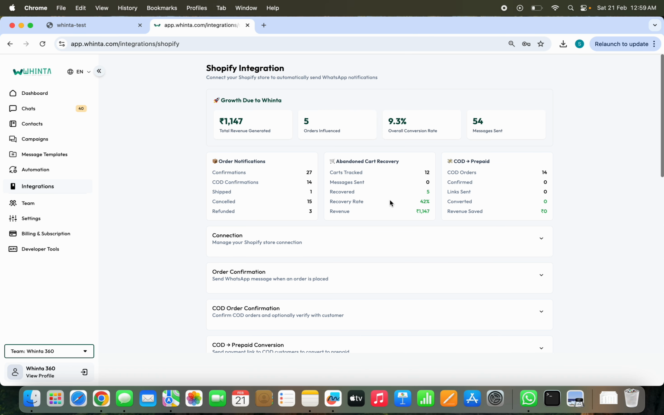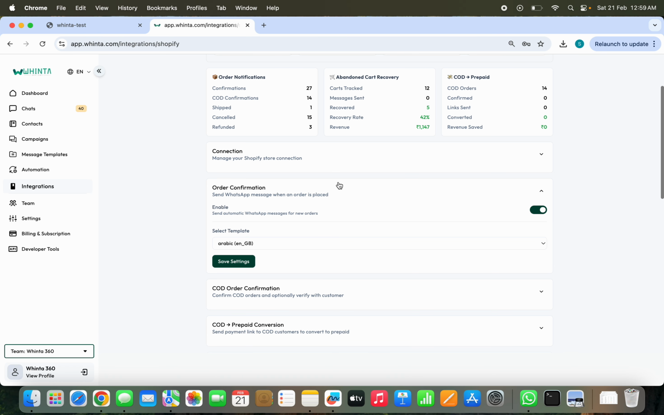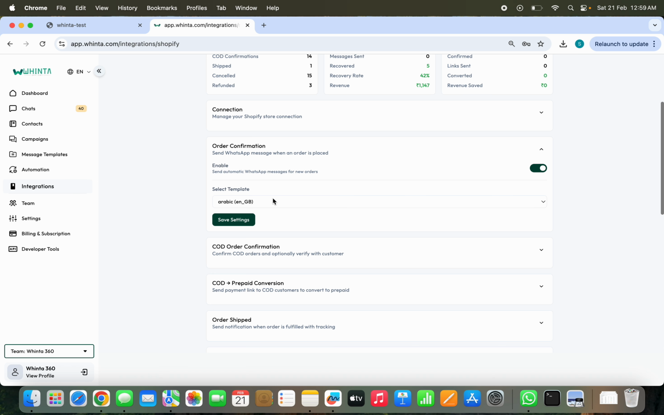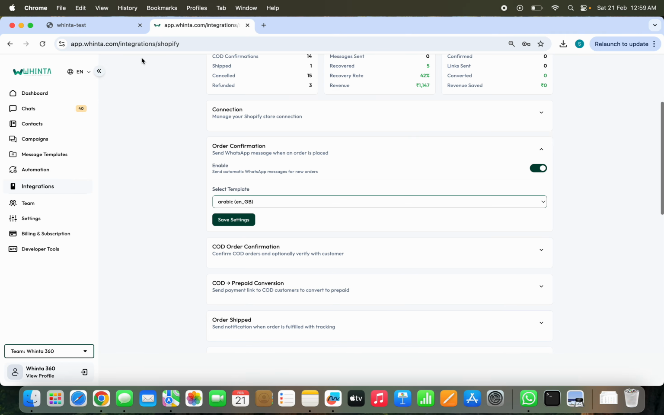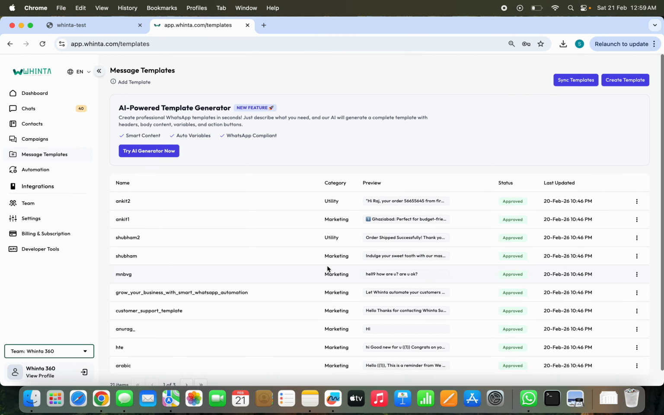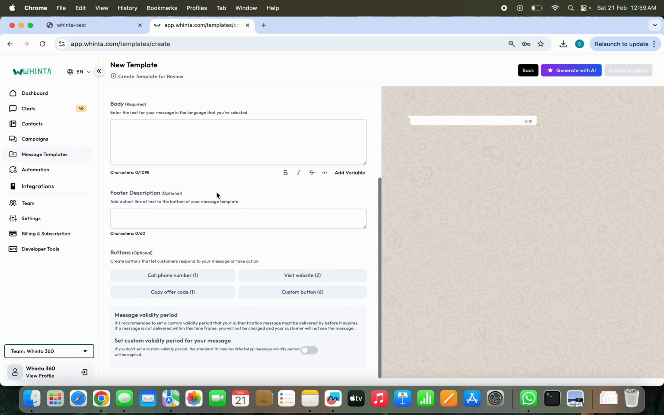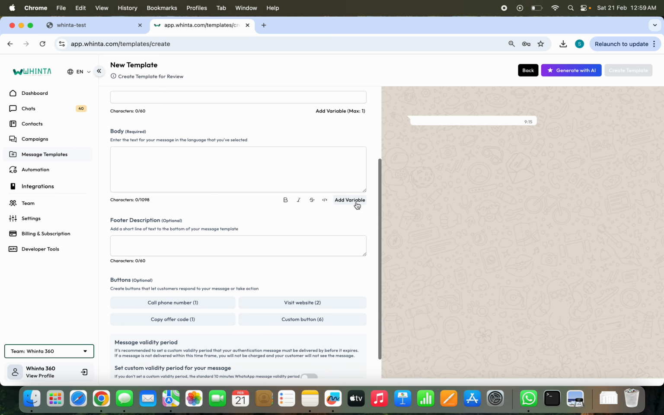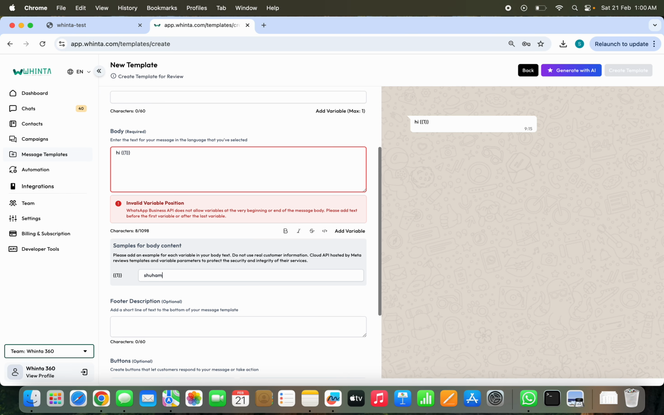So let's go one by one. Below connection, this is the order confirmation section, where I can check whatever templates I have in my account. Let's say I go to message template. I have so many message templates already made. I can make any message template from here. And if I want to use a variable, we have a variable option also. Let's say I want hi first name. Let's say I want hi Shubham, so this one is a sample.